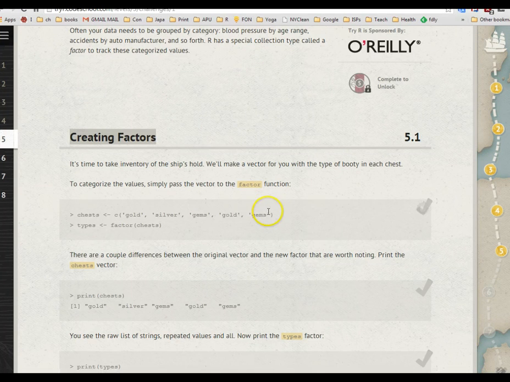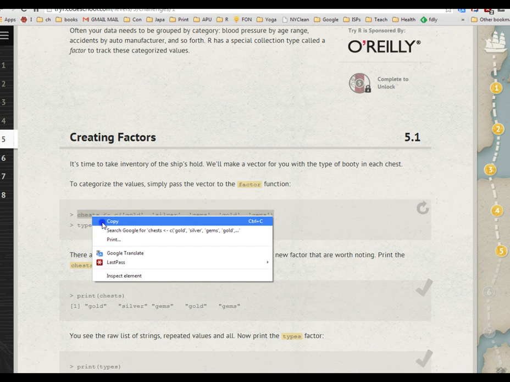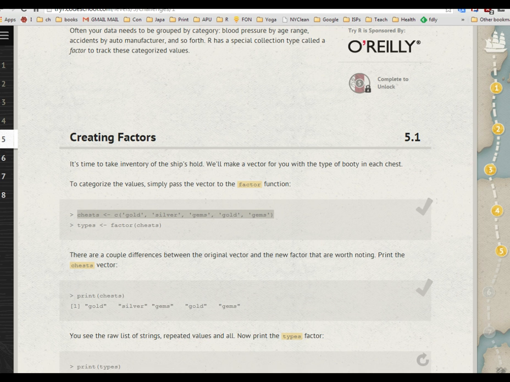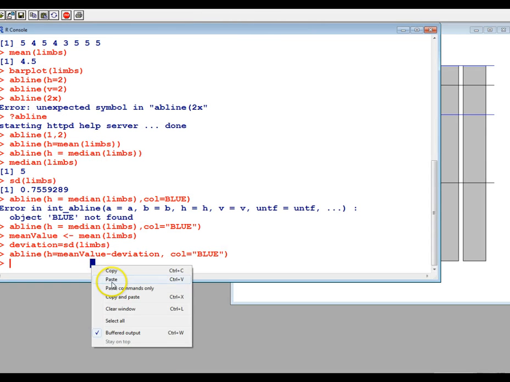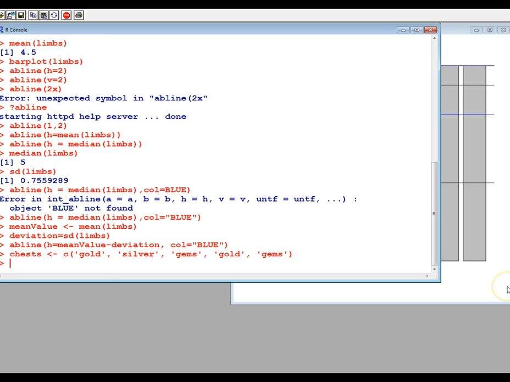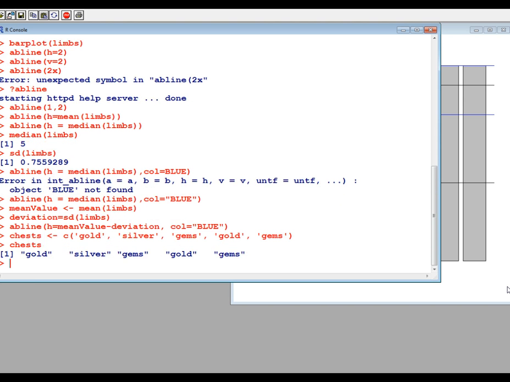So here, you can take this, and if you can't, I think you should be able to access it, but if you can't because you haven't gotten this far, then you can just watch what I do. So I do that, and I now have created what? Is that a factor yet? No. What is it now? Just a vector of strings, right? A vector of strings. So if I type out chests, what will I see? Gold, silver, gems, gold, gems, or something. Like that, right? That's not a factor yet.